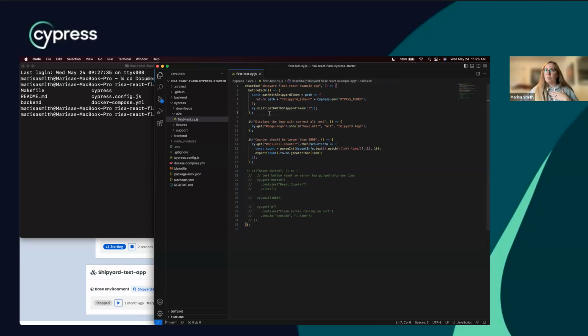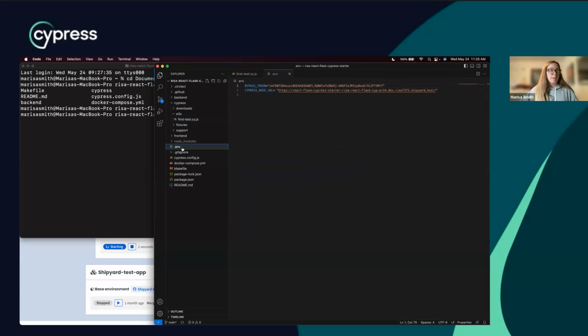However, the whole point of what we're doing today is we want to run these on our Shipyard ephemeral remote environments. So the way that we've set up this app to do that is we have this .environment file. This .environment file is included, but you can add it to your git ignore. That way you are not committing any sensitive information or secrets to your GitHub repo.